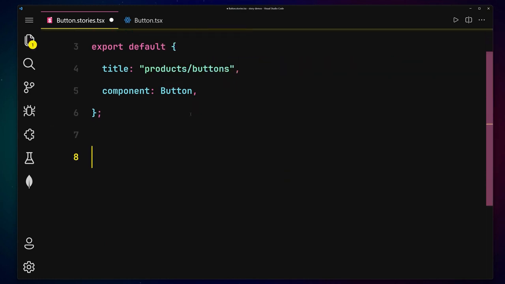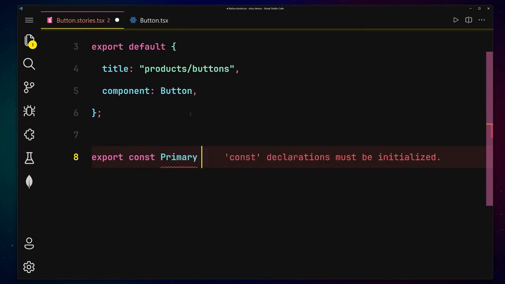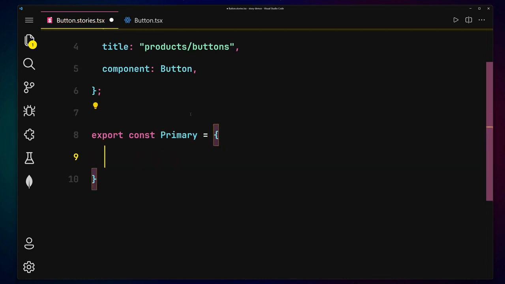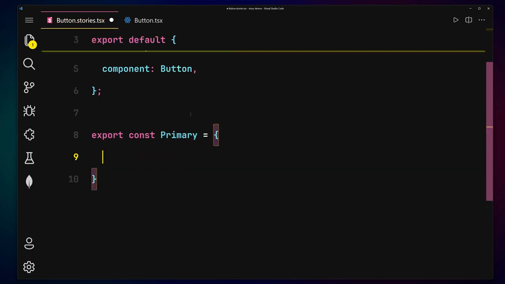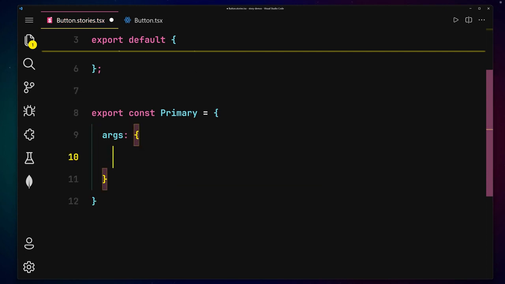Well, the newer way will look something like this. First of all, we are going to be using export, then const. We will still be able to give it any name that we prefer. And now we are not going to be providing a function. We are going to be only providing an object. And now inside this object, we are going to be providing something called the args. They will allow us to pass props to our component. Also, they will allow us to control the behavior of our component, and also we can document our component.